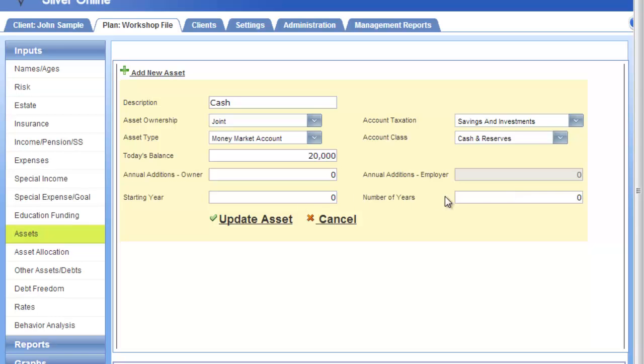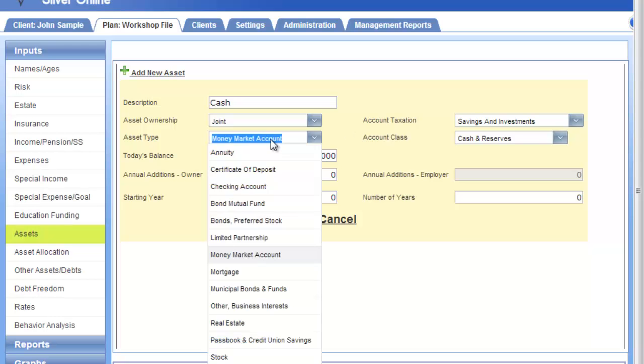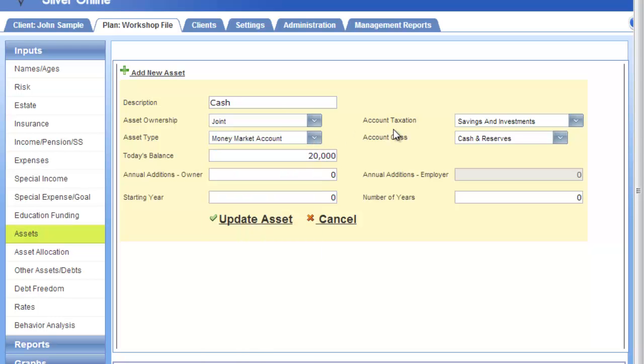So starting year and number of years, if you just leave 0 like we've done here, the program's going to assume those additions occur from current age until retirement age. But if you want to do something more specific, that's where you can fill out that starting year and number of years. It's important to choose an account taxation. This is where you can choose whether it's a regular taxable account or retirement account. Some of that's going to be limited based on the type that you have selected.